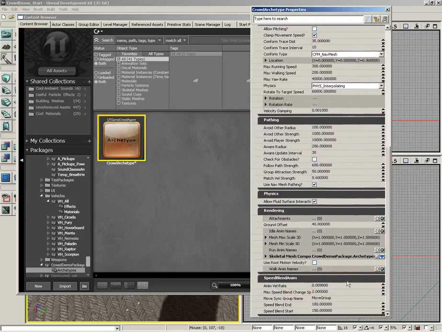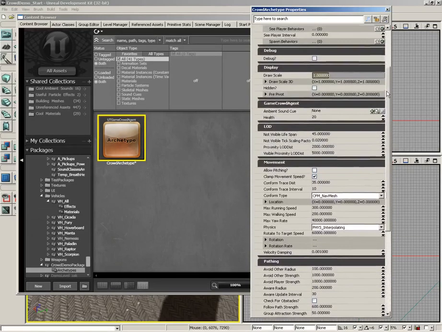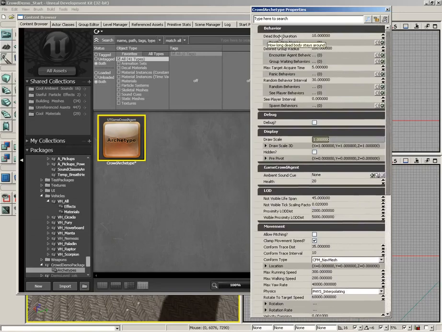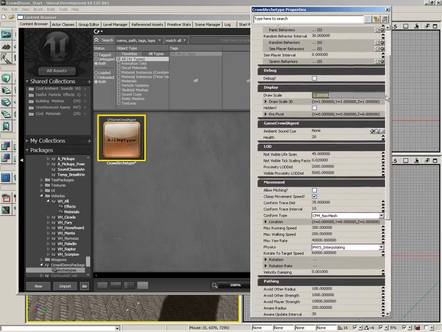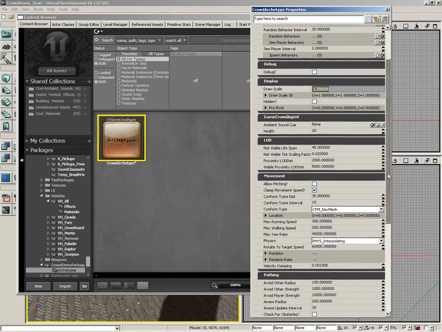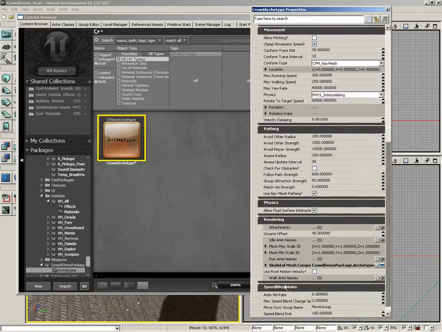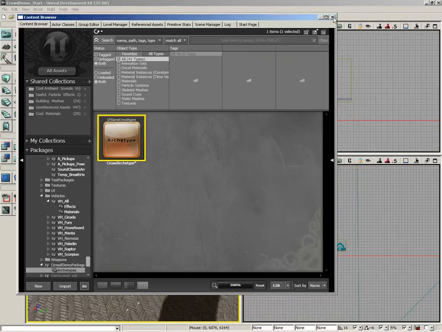But it would be worth your while to spend some time playing with these because you can really get some interesting behaviors. You can change things ranging from just how long the dead bodies will stay if you start shooting your various crowd agents. You can change the health of your bots. You can control how they move. You can even control the skeletal mesh that's being used. So let's go ahead and close this up. And let's take a look at our next step.